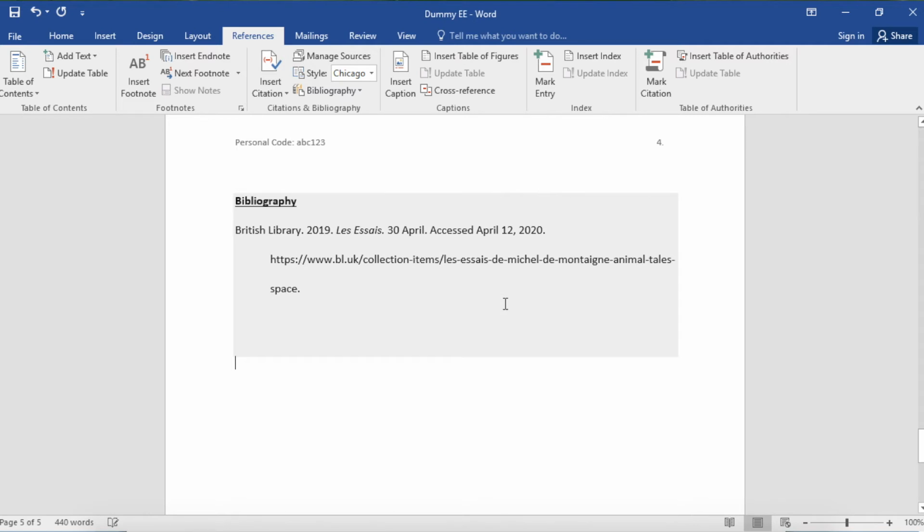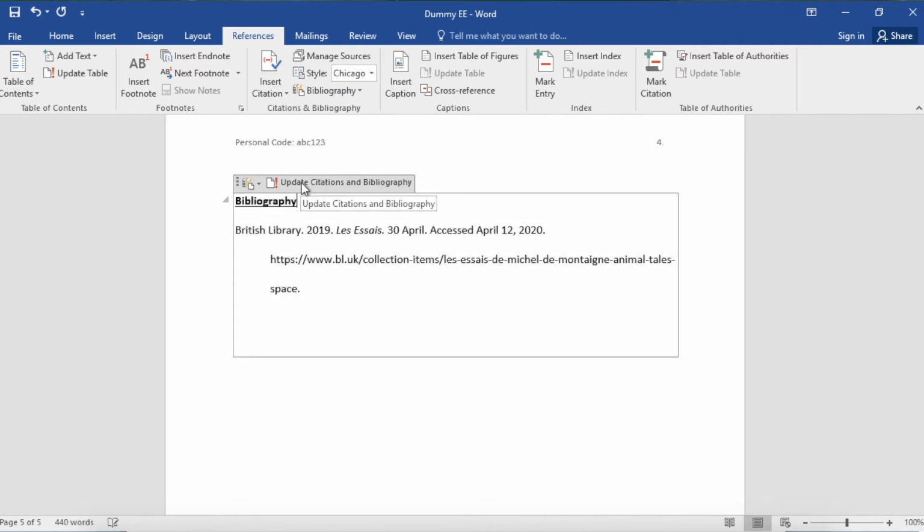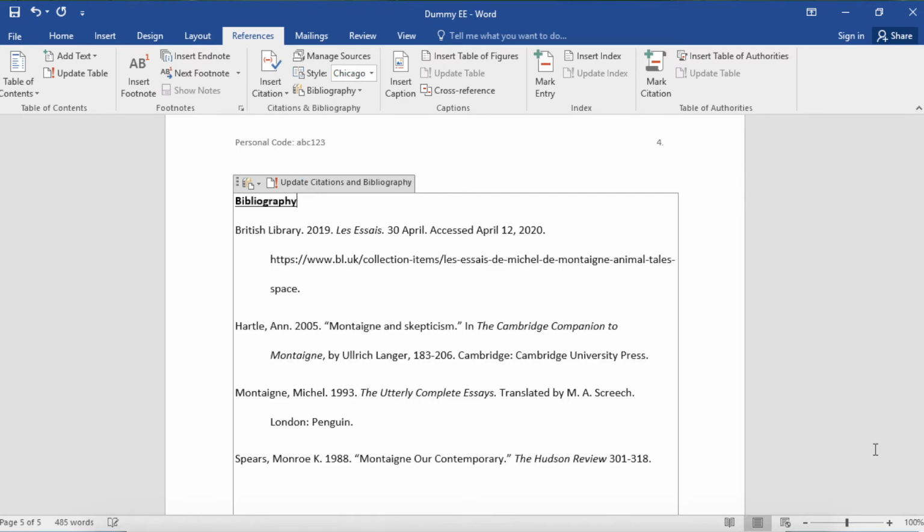So now that I've got a few more references in there, I'm going to click on my bibliography and then click on Update Citations and Bibliography, and I have all of my references in my bibliography automatically in alphabetical order. Right, so let's go ahead and put a footnote into our document.